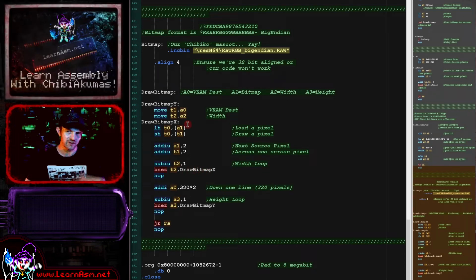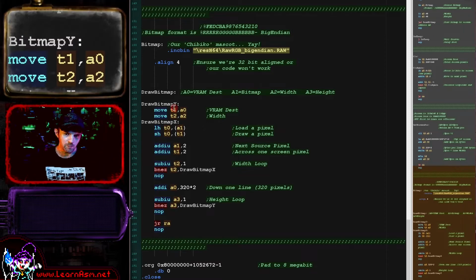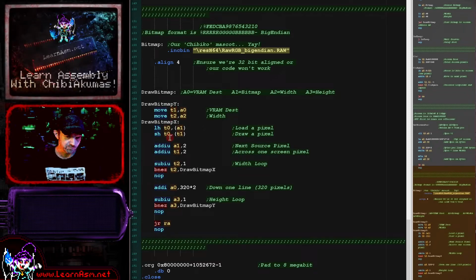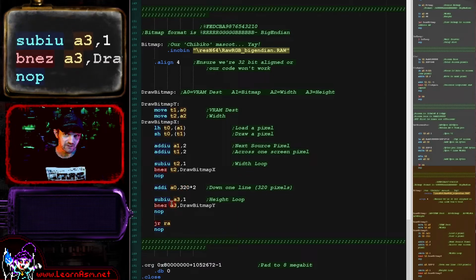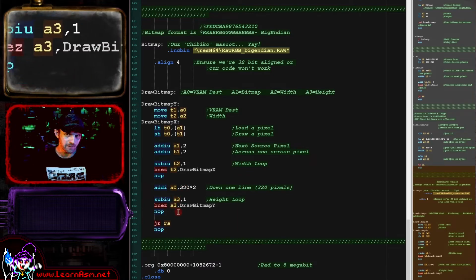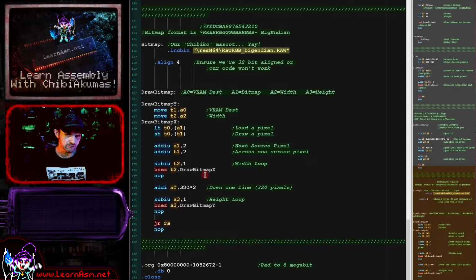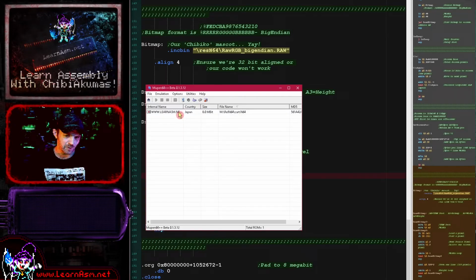Now, once we've done the entire width, we're going to move across and then move down, and move across and then move down, which is why we backed up the VRAM destination up here. So all we're going to do is add one line, 320 pixels times 2 bytes, to our VRAM destination here, moving down one line. We're then going to subtract 1 from our Y count, and repeat until we're done. And when we're done, we return. And that's all that it takes to get our example bitmap to the screen.